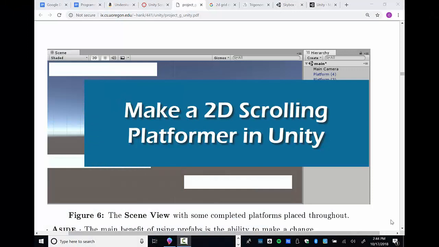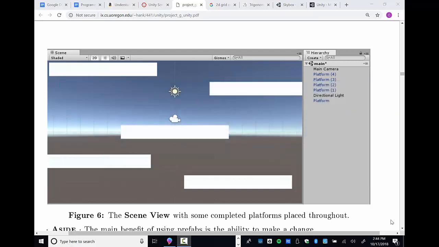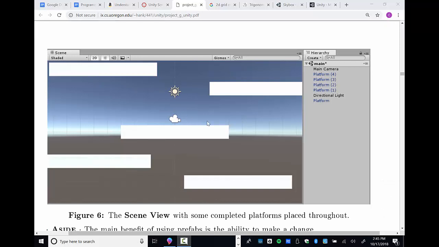Right, welcome back everyone. We are in part 3 of this video tutorial on making a scrolling platformer in Unity, making it a 2D game. One of the things you'll notice is when I made my game, I didn't get the background here, the sky and the ground. That's called a skybox. And if you look at the game, in just a moment I'm going to open mine up, you're going to see that I don't have that.